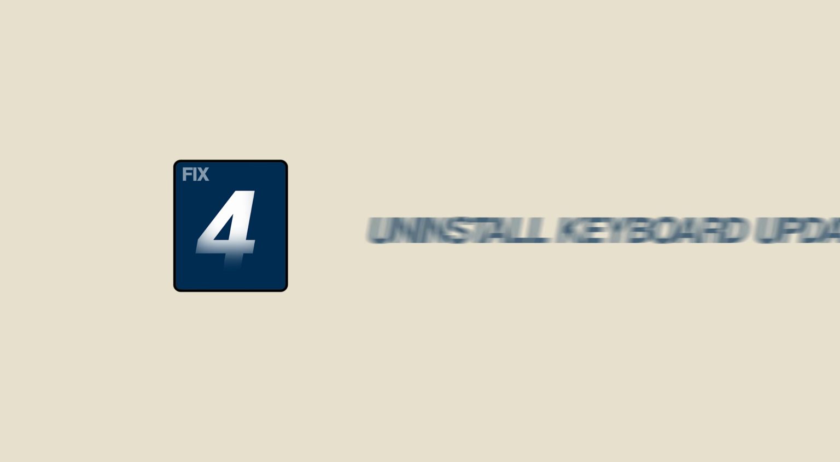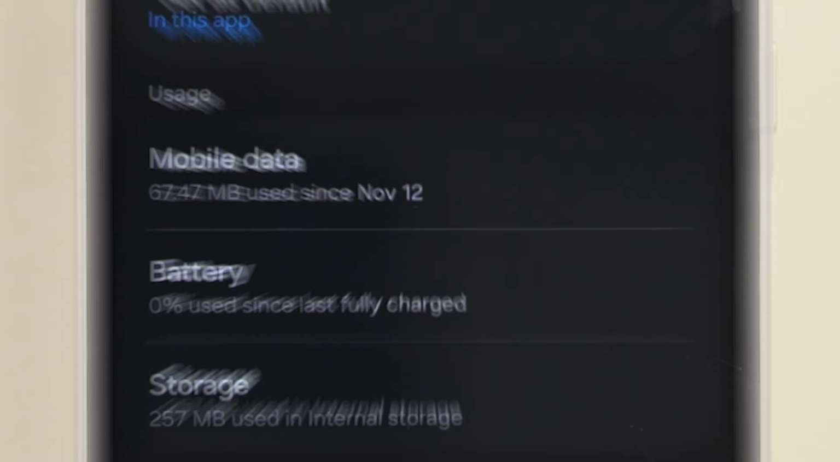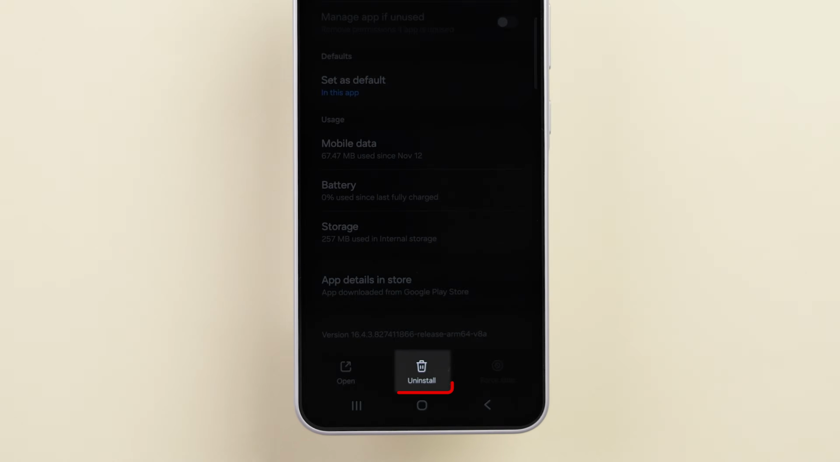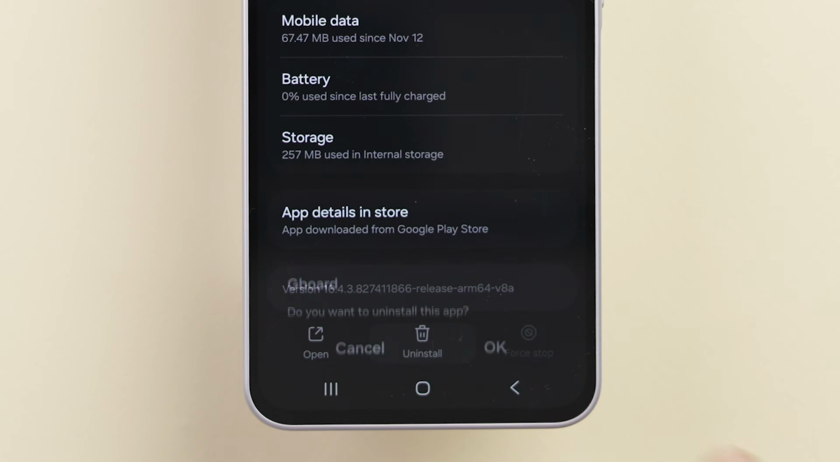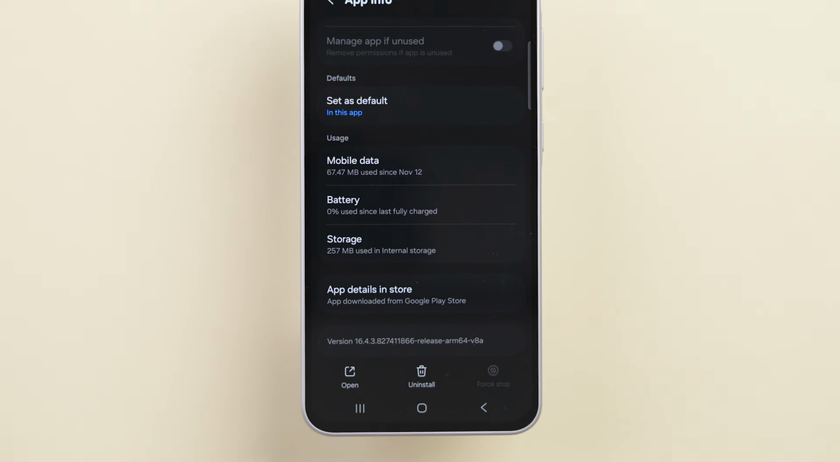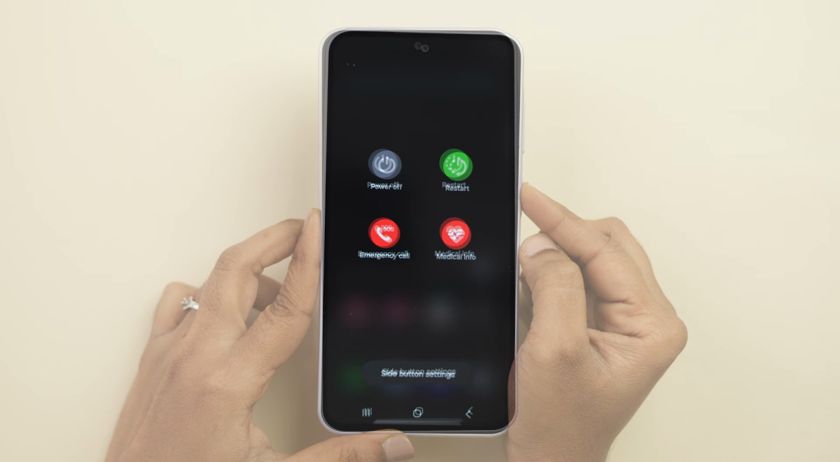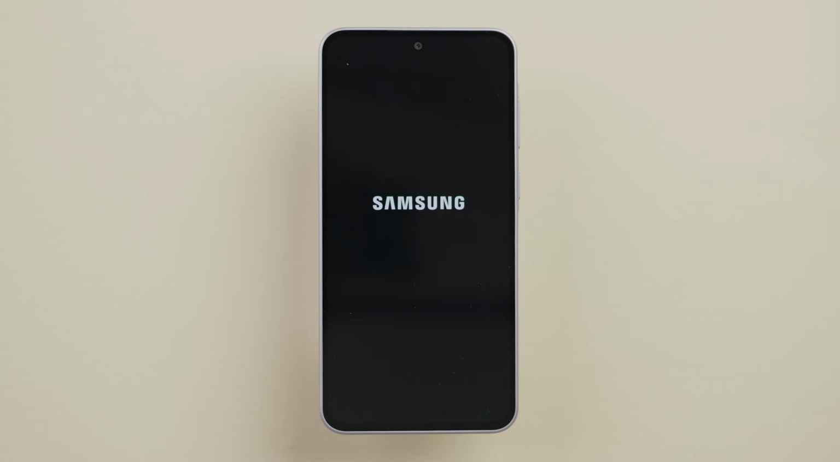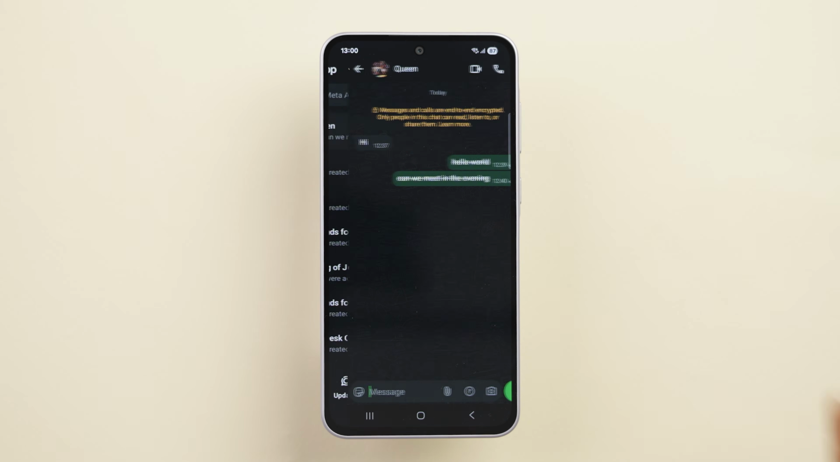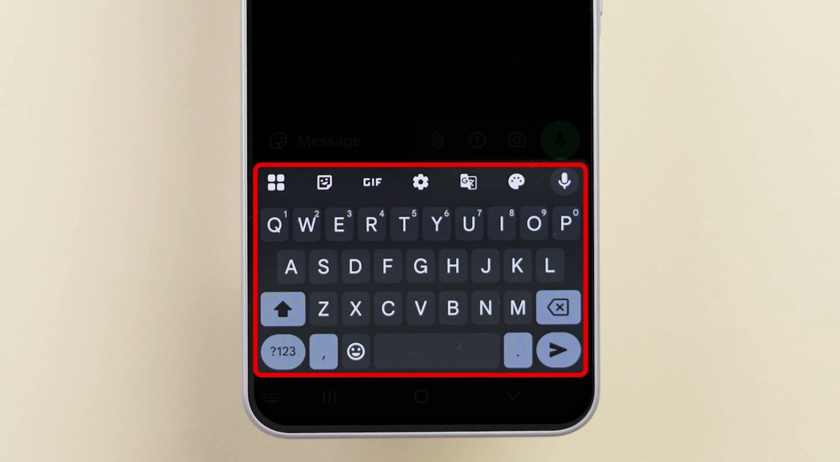Fix 4. Uninstall keyboard updates. Go back to the keyboard app info screen. At the bottom, click on Uninstall. Then select OK. Now restart your phone. Once the restart is complete, your keyboard should start working normally again.